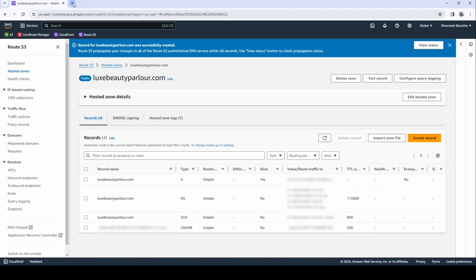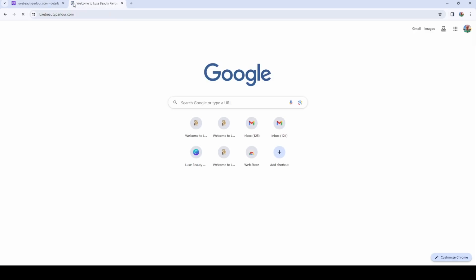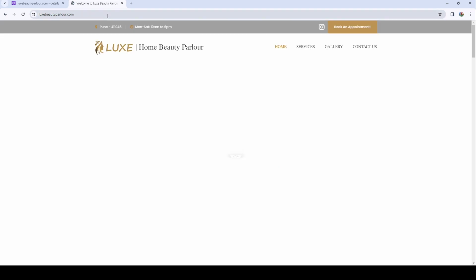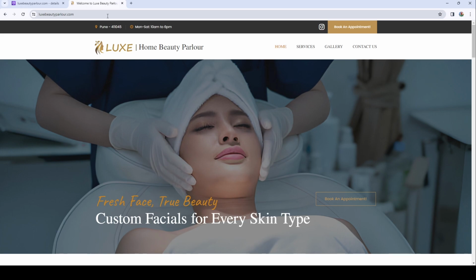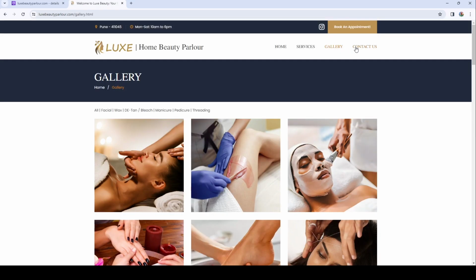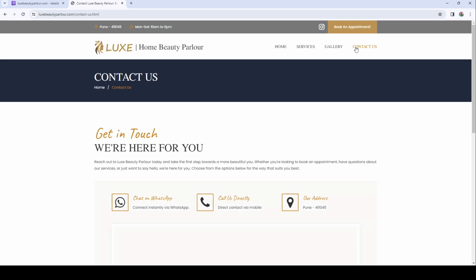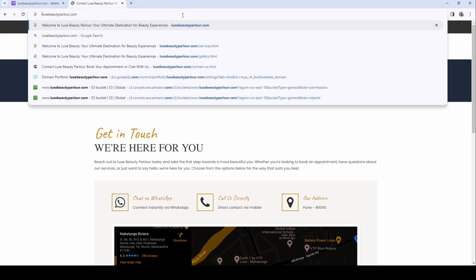Now that everything seems to be correctly configured, let's browse the URL to verify website accessibility. Hooray! The website loaded successfully. Now, let's navigate to the Services, Gallery, and Contact Us pages. Everything worked as expected.